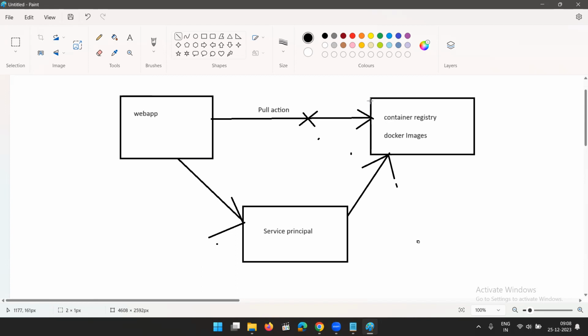And after accessing, the Docker registry will provide the image to the web app for deployment. So direct action cannot be done, so it will go this way. We need to add the role assignment. What role assignment? We need to add this SP, not to the Docker registry, but to the resource group carrying the Docker registry, so that this service principal can access the resource group where the Docker registry exists.